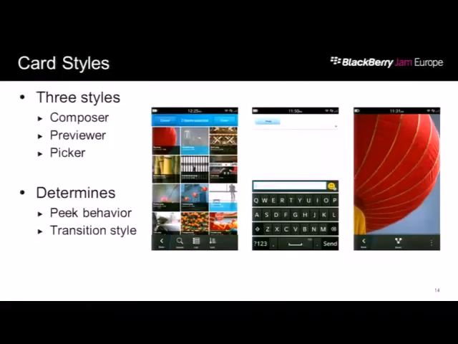There are three different styles of cards. We've got composers, previewers, and pickers, and they all slide in as a screen or a card on top of your application, but they're going to appear a little bit differently to the users. Composers and previewers will slide left to right and allow that peek functionality. This is similar to composing an email or using a chat or something like that.